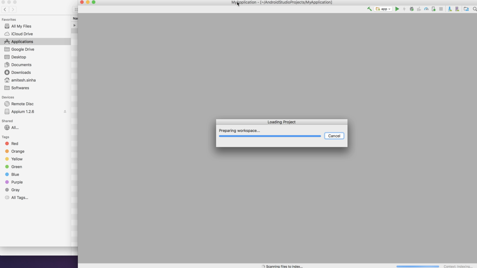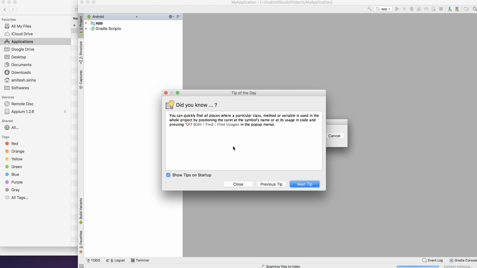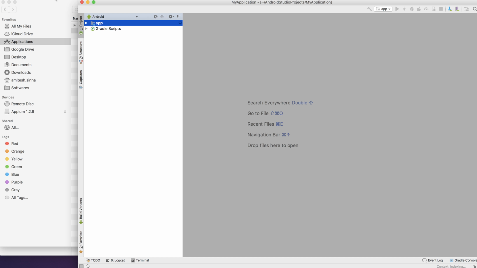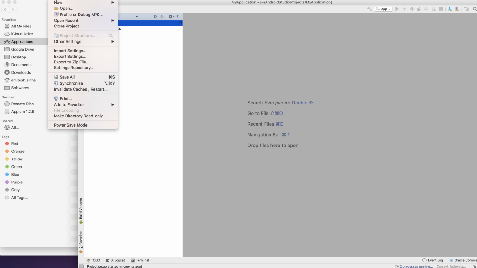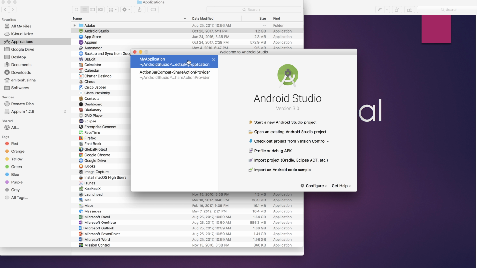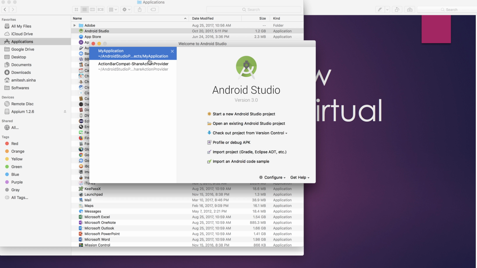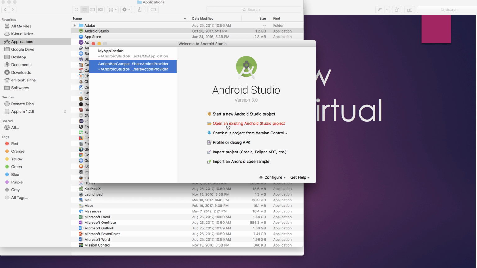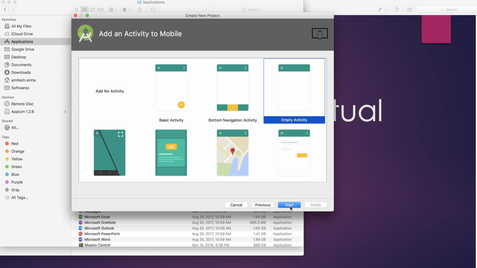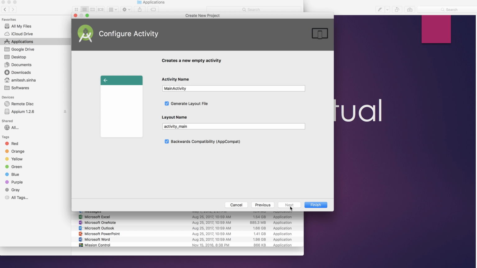And when you run for the first time, you probably will have a little different view. So let me go to that view first. I have an existing project, that's why you saw a little different window. This is the window you're going to get. So you can say start a new Android Studio project, and just put the default values because we do not care about that yet.